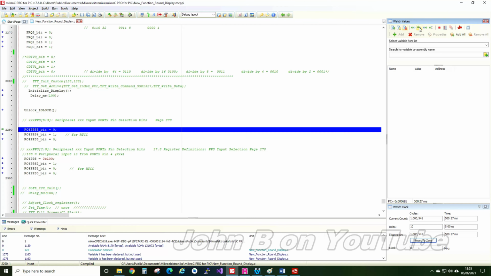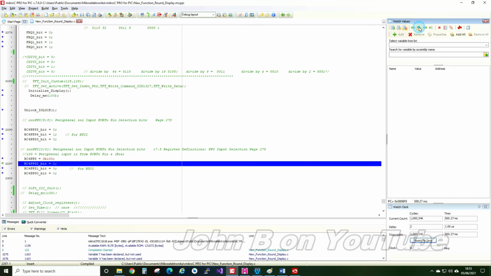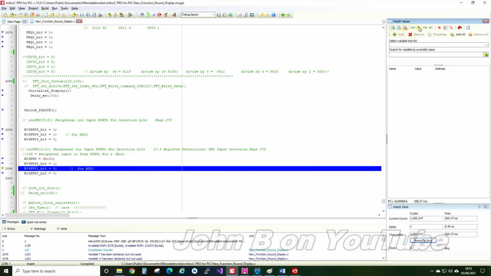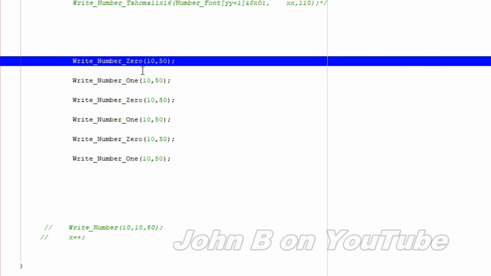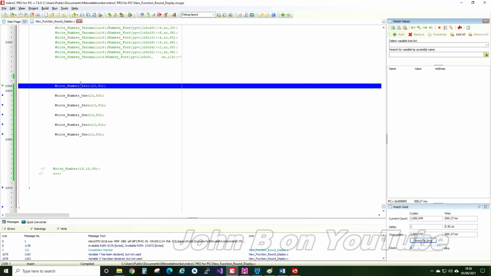So step over, over, over. I want to get down to my while 1, which has got draw 0 and draw 1. Right, here we are. We're down to the draw 0, so write number 0 is where I think I have optimized my function to write the character 0. And you saw number 1 was longer, had a lot more stuff in it. So let's see how long each bit takes.